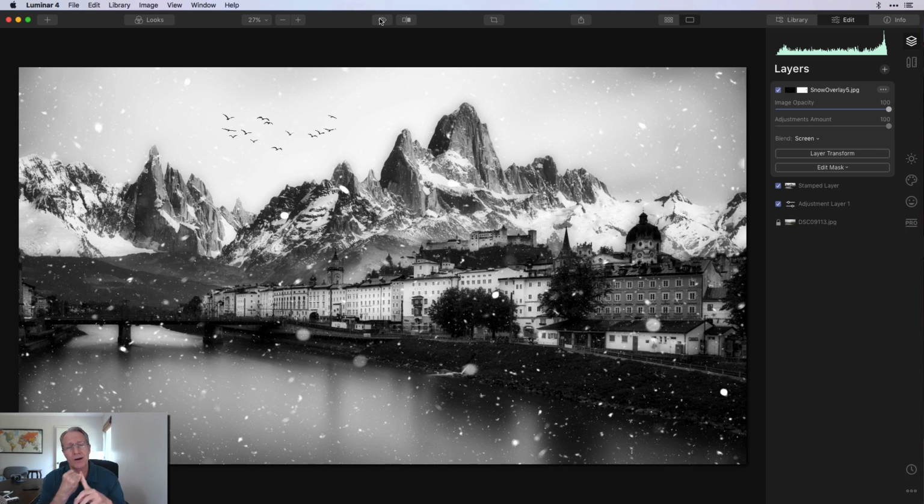We're talking about Augmented Sky with the mountains, Augmented Sky again on a stamped layer to get the birds, another image layer, which was the snow, and copious amounts of edits on the base layer and the adjustment layer. And that was how I got there. So hopefully that gives you some ideas.